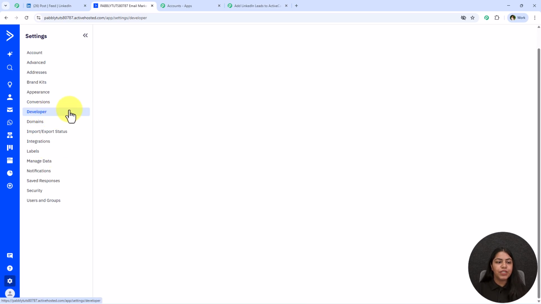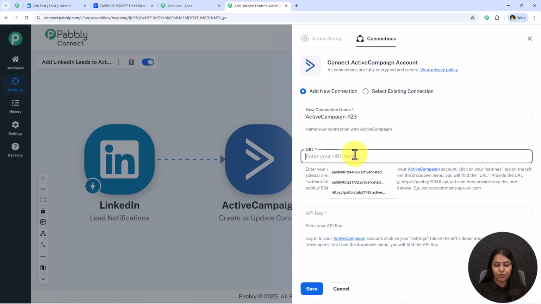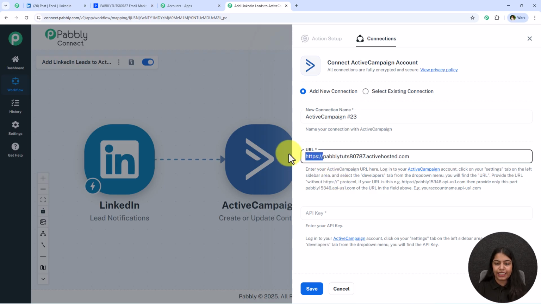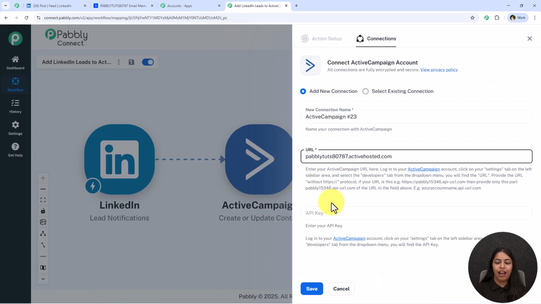And once we come towards this developer, you're going to see that over here we're going to find the URL and the key. So let's copy both of these. So over here is the URL. So let's copy this API URL and paste it right over here. So now after pasting this, it is mentioning that provide the URL without https://. Alright, so let's delete this https://. And now for the API key, let's copy this API key and paste it right over here in our workflow.